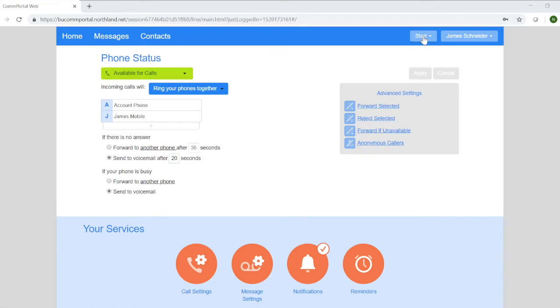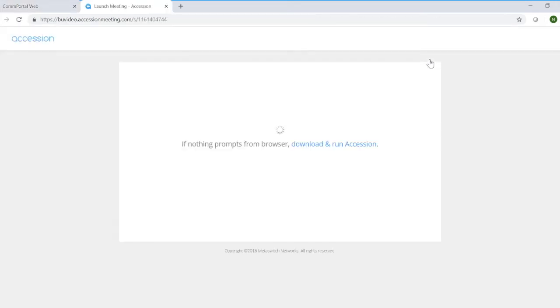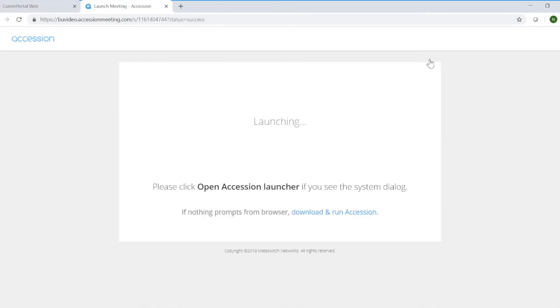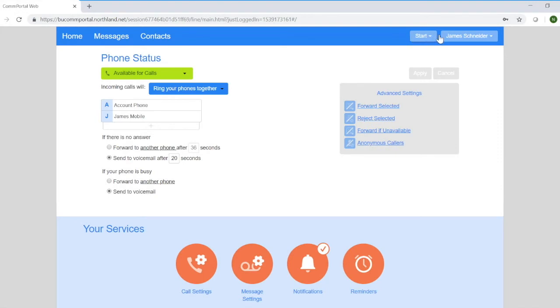If your business subscribes to the Accession application, you can also start a meeting from the Start button. For more information on how to do this, please refer to the Accession guides and videos provided by your system administrator. To sign out of CommPortal Web, simply click on your name in the top right corner of the page, then click on the Logout button.